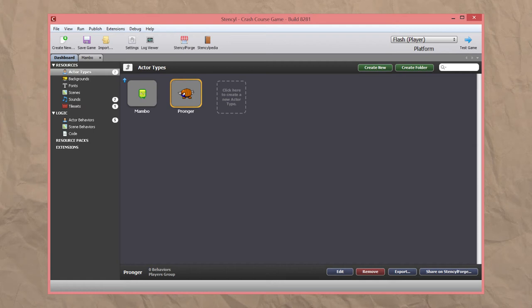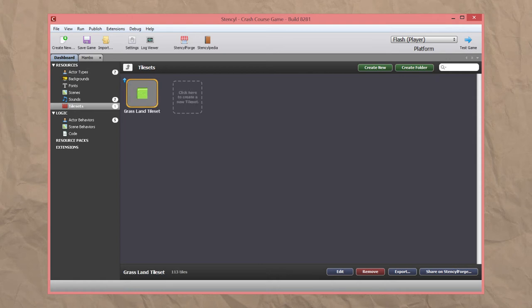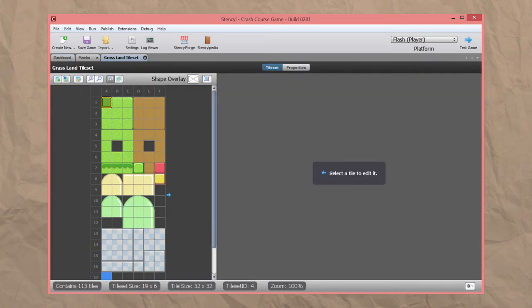Now let's take a look at our tile set. A tile set is a collection of rectangular tiles that can be used to build game levels, which are known as scenes in Stencyl speak. Click back to the Dashboard tab, and then click on the Tile Sets category. Open up the Grassland Tile Set. As you'd expect, an editor pops up in a new tab.